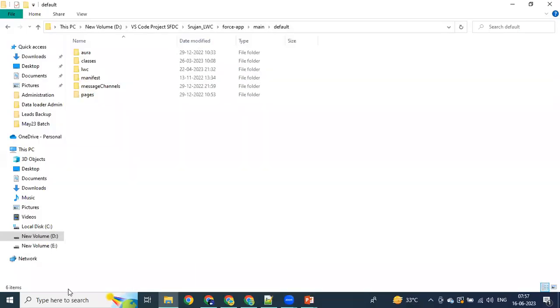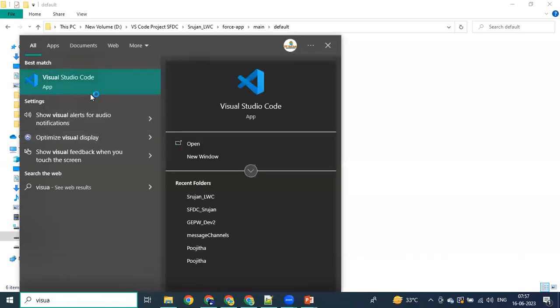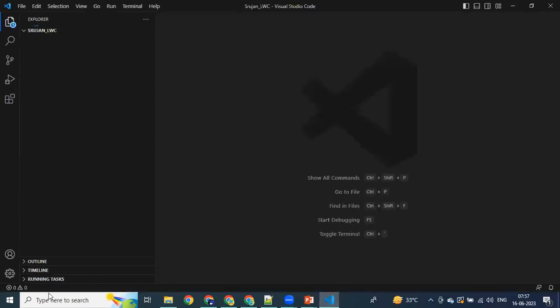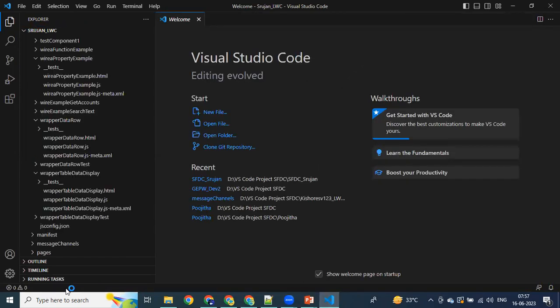Let me close and open. Okay, once it is activated and everything, it will become like this. You have to select the particular folder for the different projects you have, and it will be rendered to that particular project.